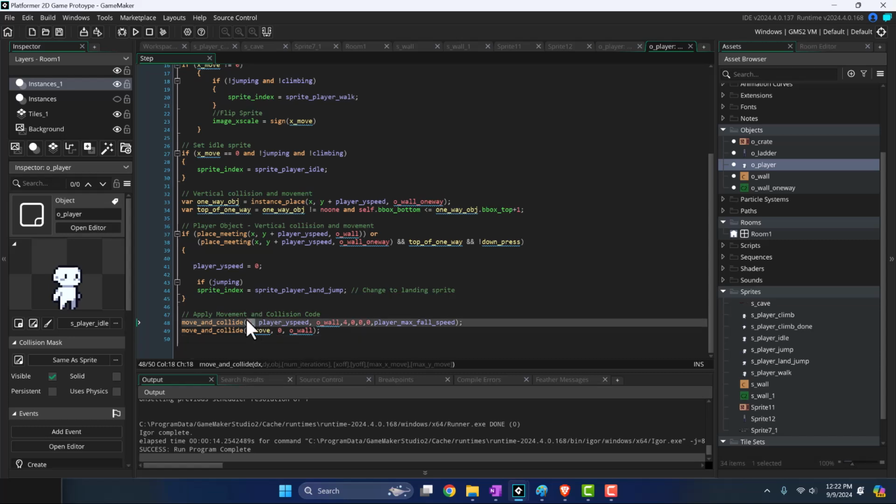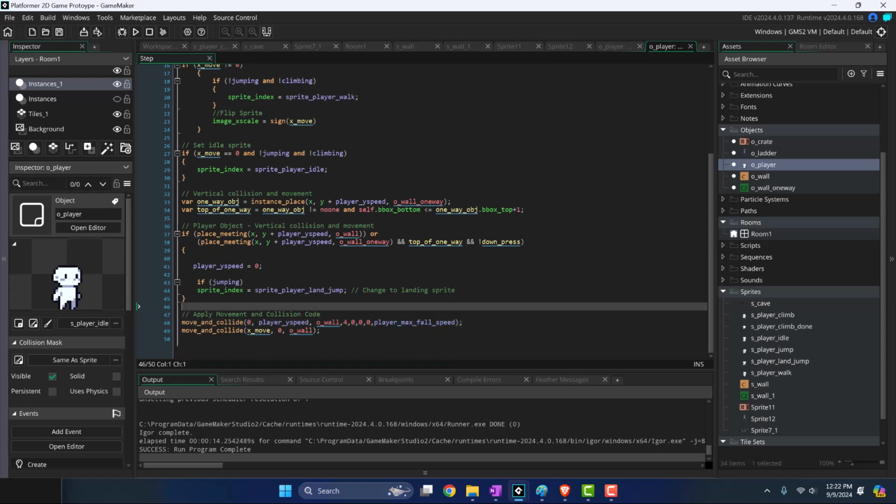This is moving collide X, Y with obj O wall. This is a default variable. Those are just 0 for now. And then player max fall speed. This is how fast the player can fall. So this moving collide is automatically going to take that logic for us. We don't have to manually go in and do any extra checking of some sort. So the only thing we haven't added in yet is the player gravity.